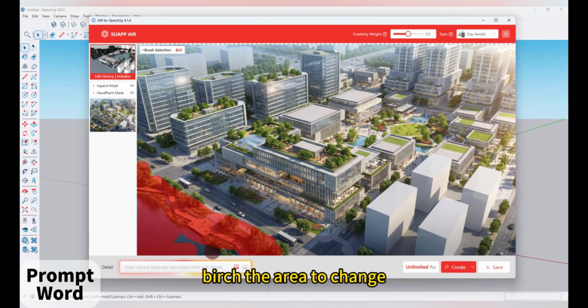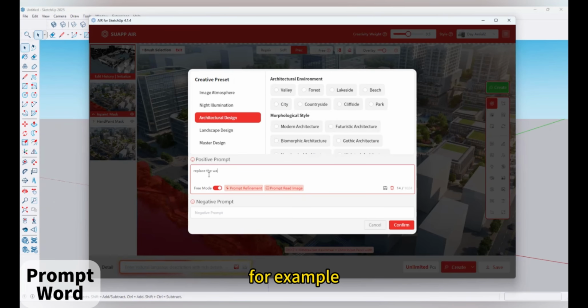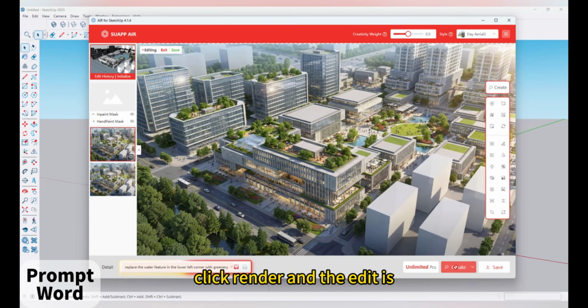If you want to modify an existing render, you can also use prompts to control it. Brush the area to change, enter a clear instruction. For example, change the water in the lower left corner into greenery. Click render, and the edit is done quickly and accurately. Give it a try.